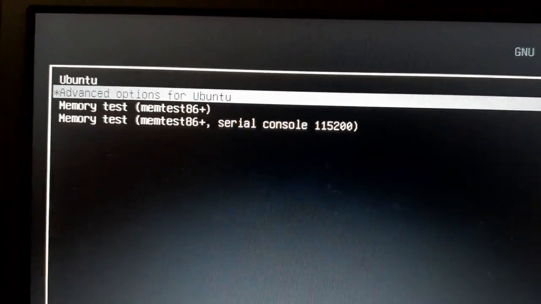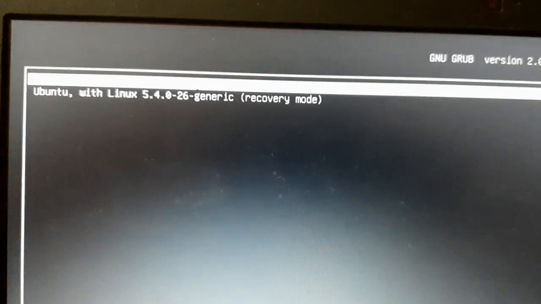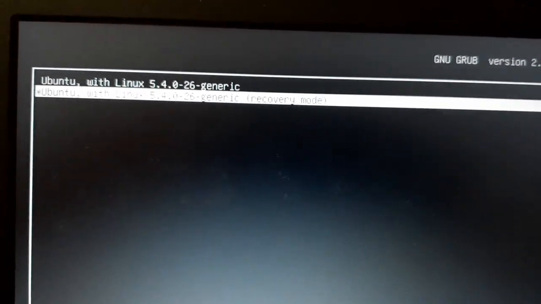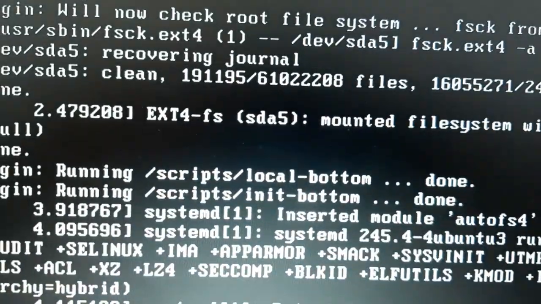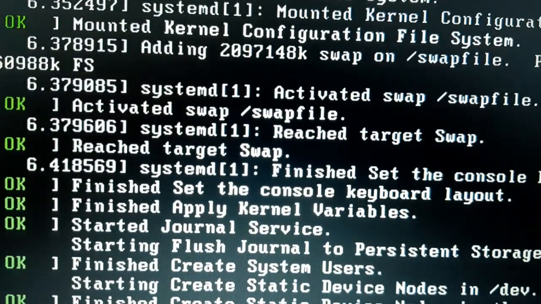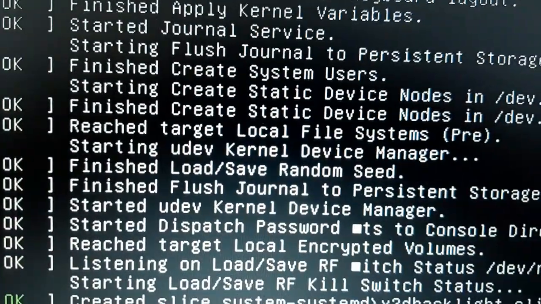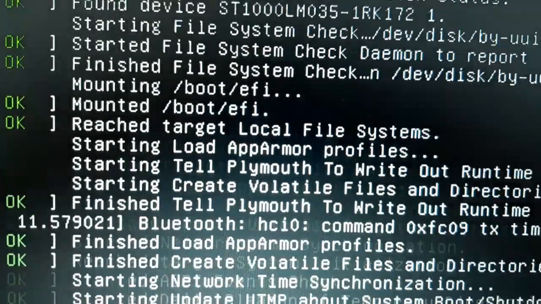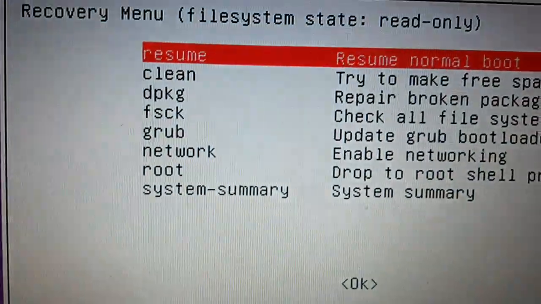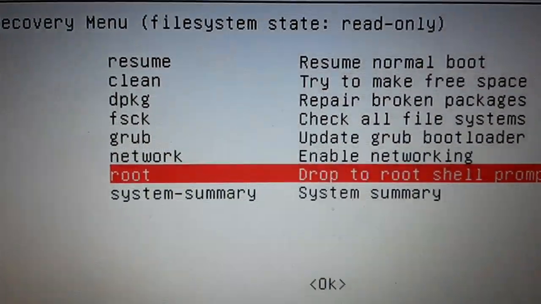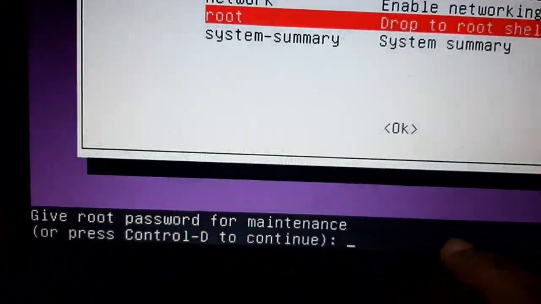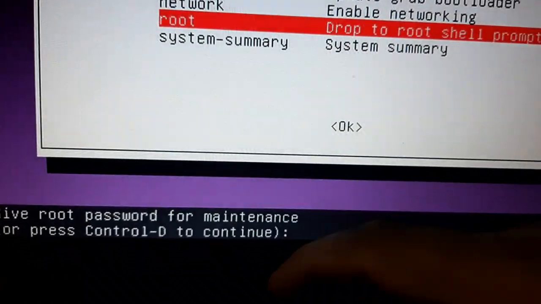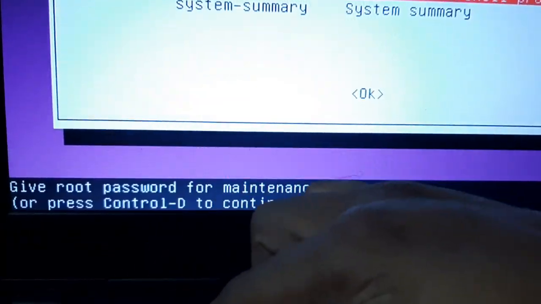Once we get the menu, this is another method for resetting. Go to advanced options here, and then select the recovery mode, Ubuntu. If you get any errors, you can watch the description box below my video, where there are commands. For every error there is a solution. Scroll down, select drop to root shell. There is a maintenance root password prompt, which I just now set.